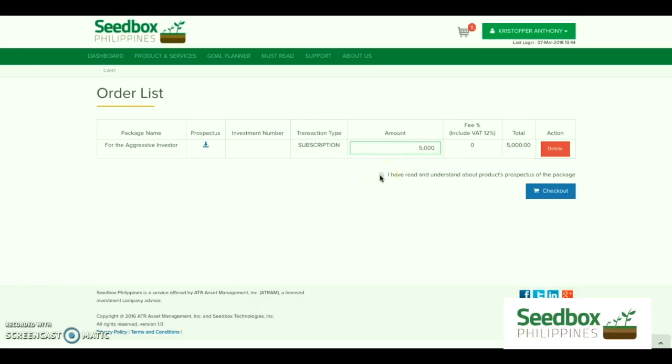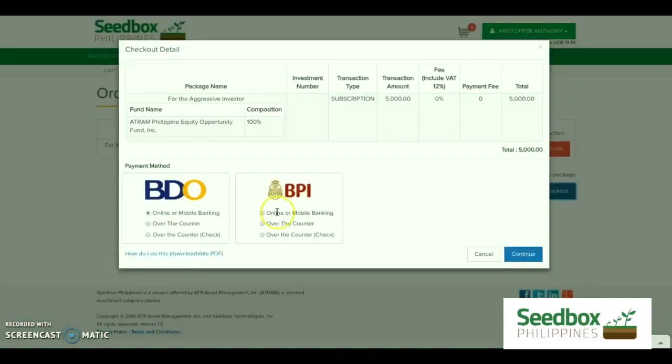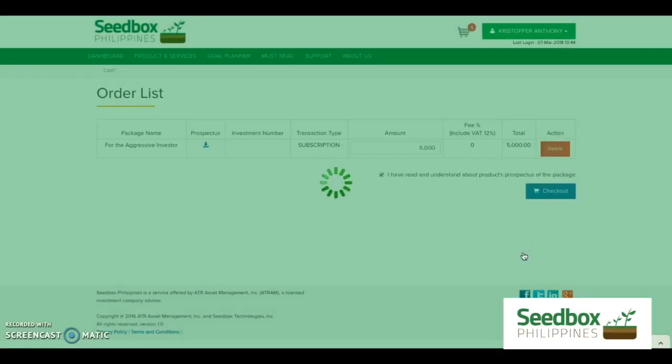And remember, this account is, remember, we are opening this transaction after cutoff. So after I click checkout and choose how I will fund my investment. For my case, it's online or mobile banking through BPI. You can also do this through BDO. So I will click continue.